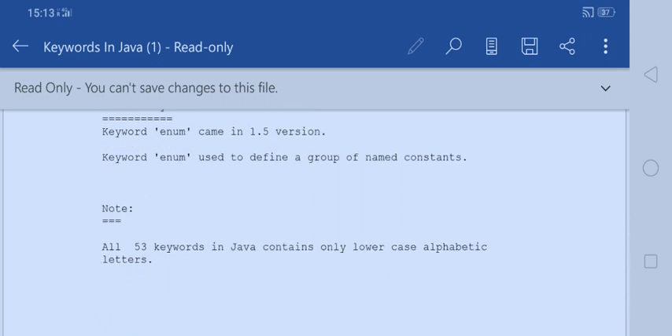And the main note is all 53 keywords in Java contain only lowercase alphabetic letters. Hope you guys all got it. You understood the easiest way to remember the 53 keywords present in Java.